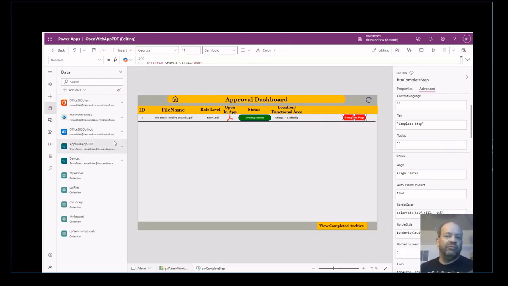Now I have a few other buttons on here, like go back to the home screen, and this refreshes the data source. So that's what happened when I kept hitting this button right here. It was refreshing the data source so I could get the files to pull in.